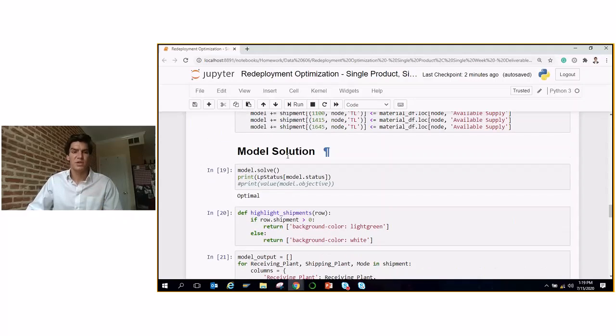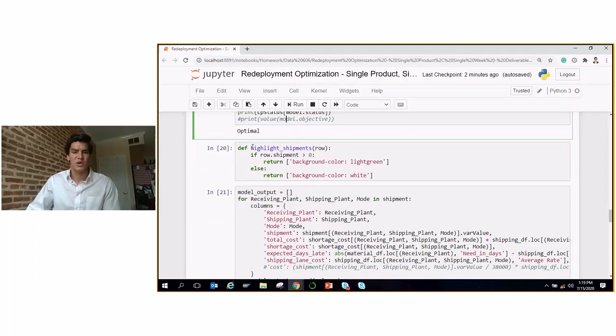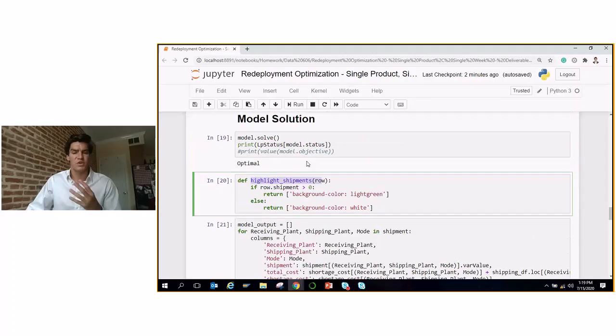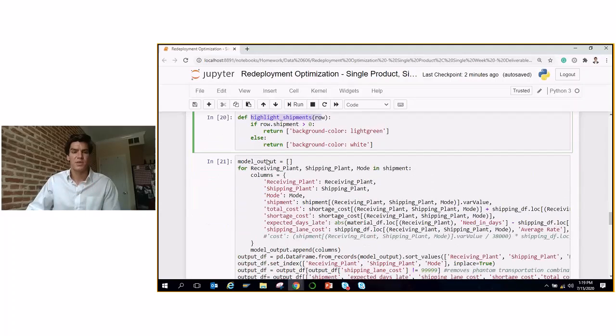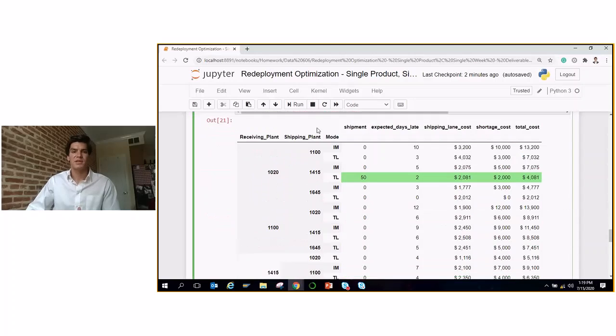And finally, what we get to here is the solution, right? And this is really easily initiated by model.solve, and we can print the status of the model. So for this specific case here, we have found an optimal solution. And here I just created a function to kind of visually explain what this solution looks like. And I created a data frame for the output. And what that looks like is something like this.